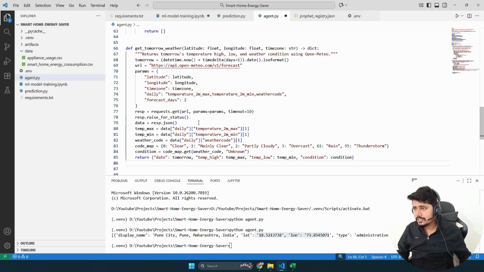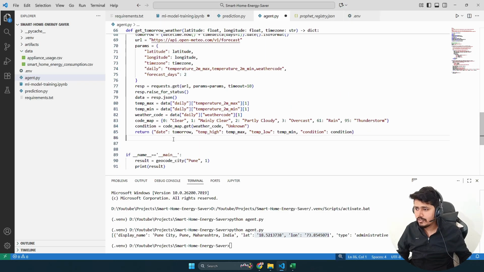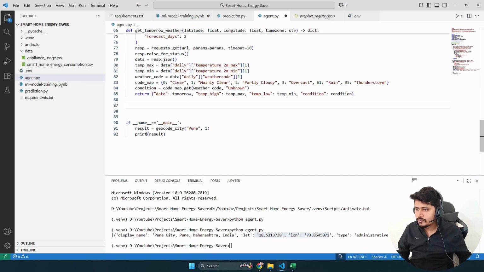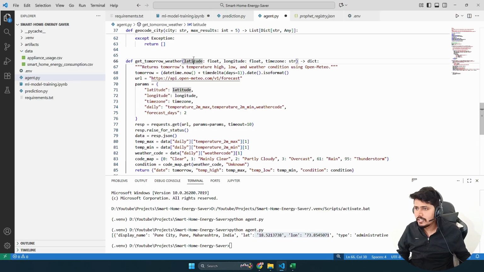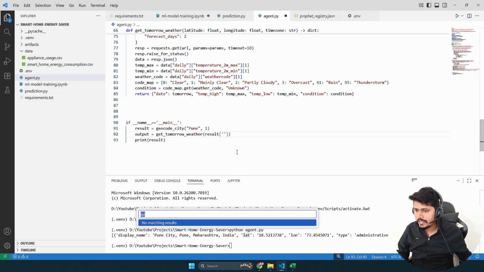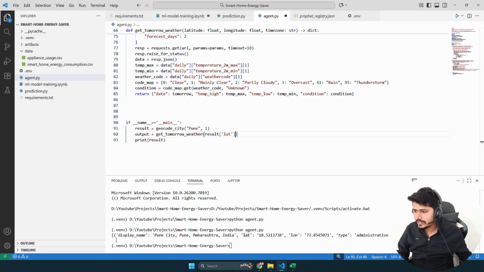Let's test this as well. In order to test it, what we need to give is the result obtained from the geocode city function. So let's call get weather and store it as output. For this, we need to pass latitude, longitude, and time zone. Latitude we can pass as lat from the result. The result is a list of dictionaries, right? So out of this list, first of all, we need to get the element at index 0.